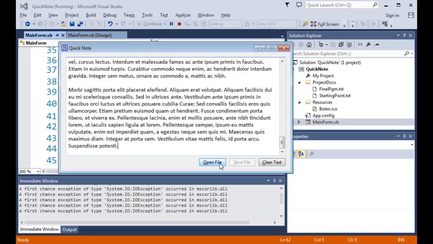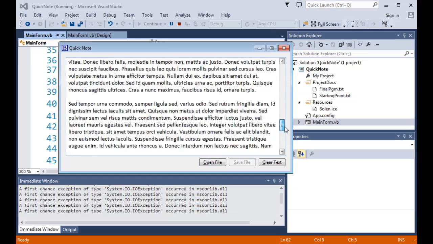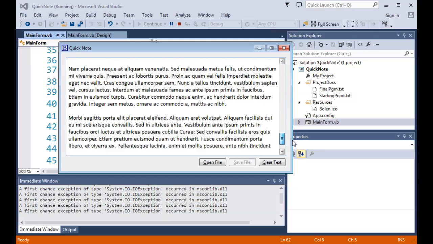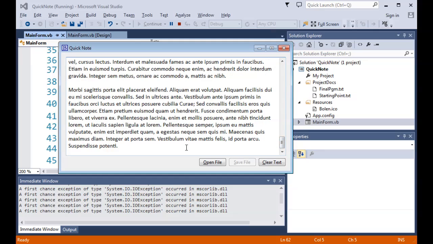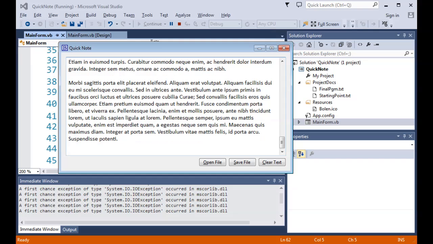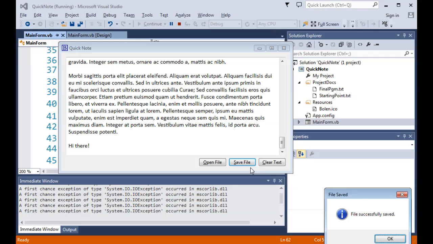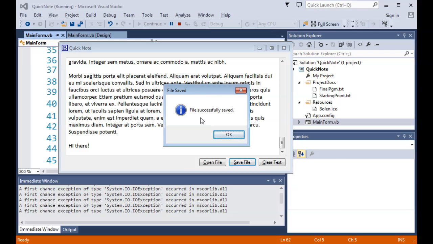And let's watch this one run in a little bit bigger size here. And I'm going to open the file. And there our file came in on that. If I change the file at all, for example, let me go to the bottom and add "hi there." And by changing it, the modified flag kicked on, the save file button toggled on. I'll hit save file. And I got back the message: the file is successfully saved.